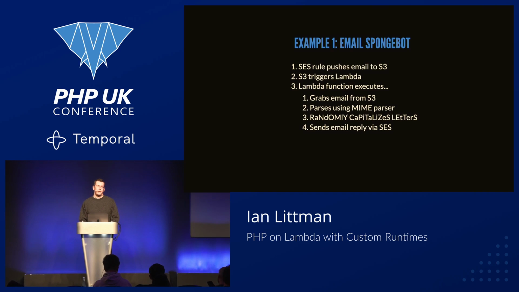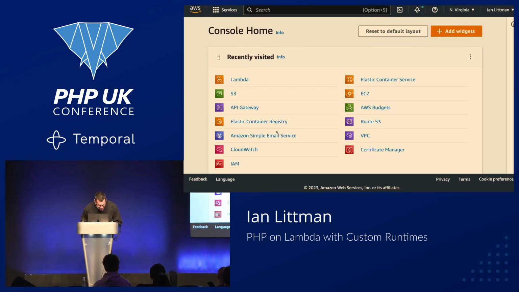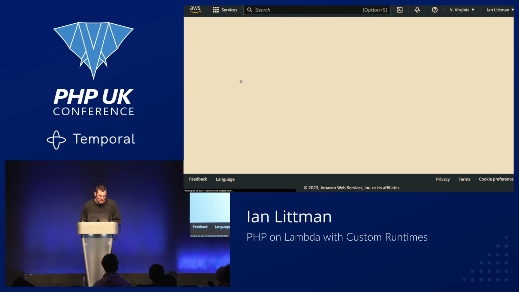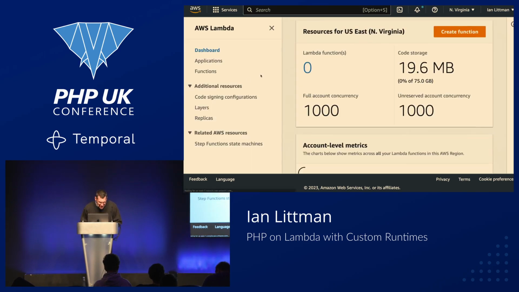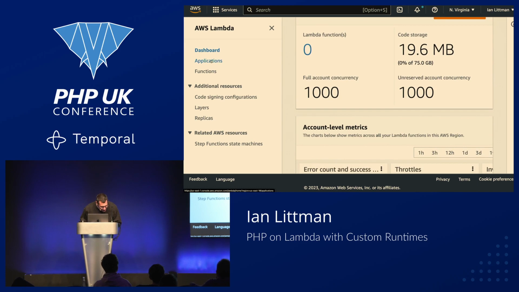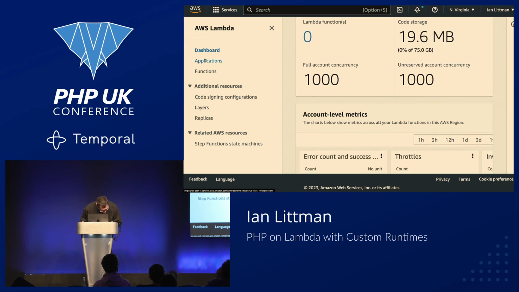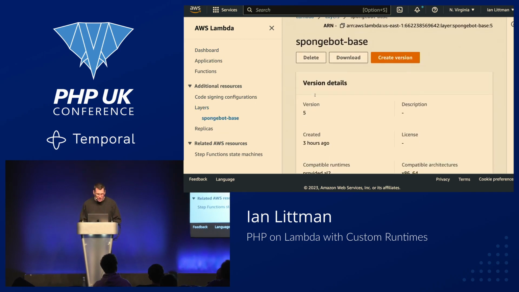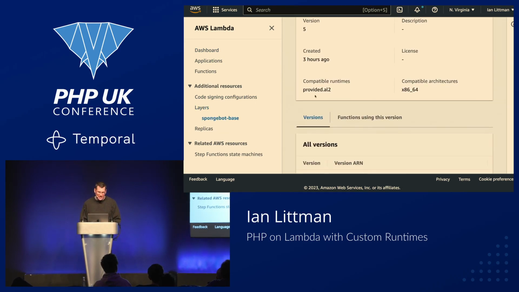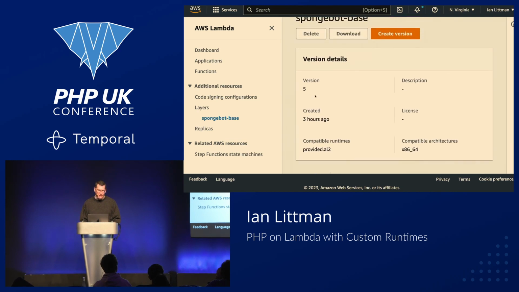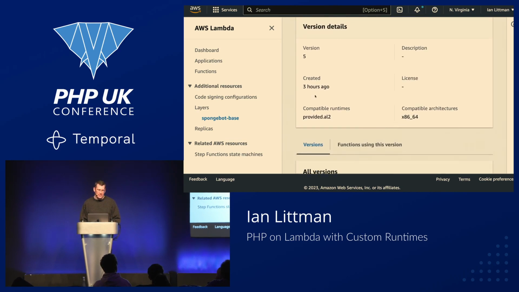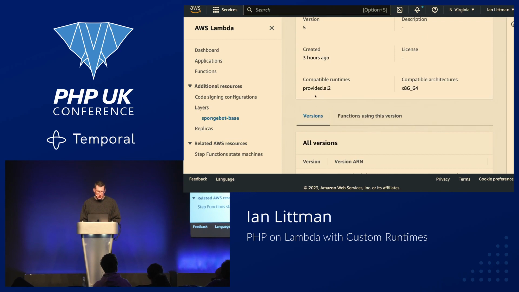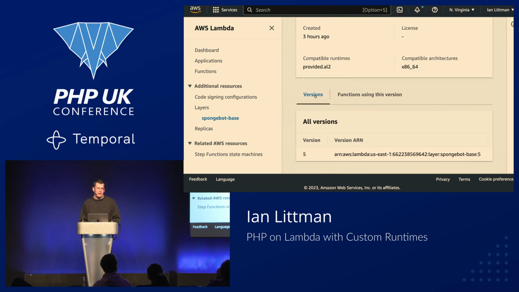So let me hop over to Lambda here, and I'll show you where that was, but I'm not going to hit the upload button again because it's like 21 meg, and I don't want to take too many chances on conference Wi-Fi. So here we have SpongeBob base. This is that zip file. I've uploaded the layer a few times now, so we're up to version 5 here. It'll increment that if I uploaded it again.